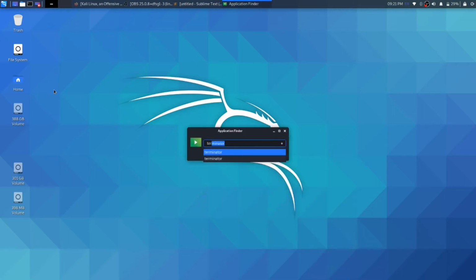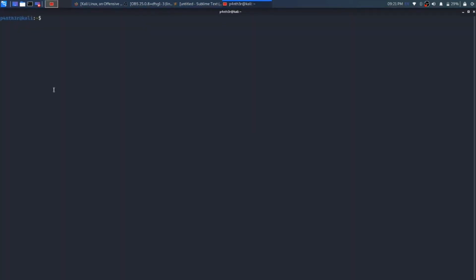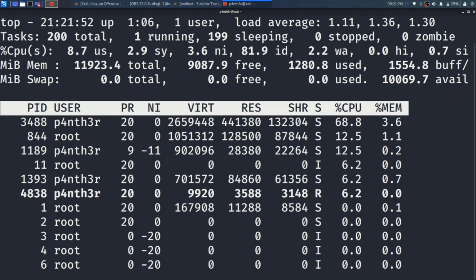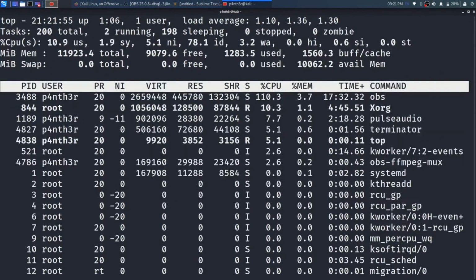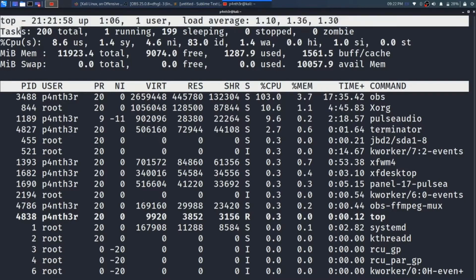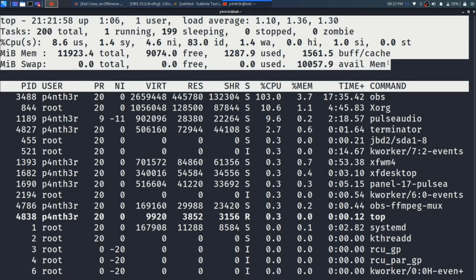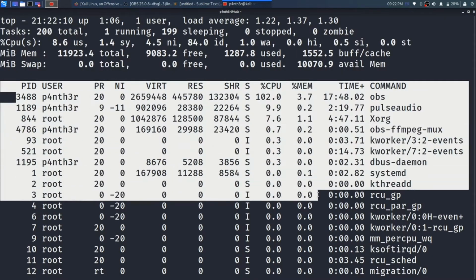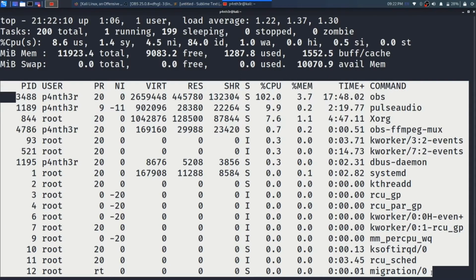I am going to open my terminator. Let me zoom it. To zoom, press Ctrl Shift plus. Type the top command here and press enter. As soon as I press enter, you will see this visual. The top half portion contains the statistics of processes and the resource usage by your system, and the lower half portion contains a list of the currently running processes.